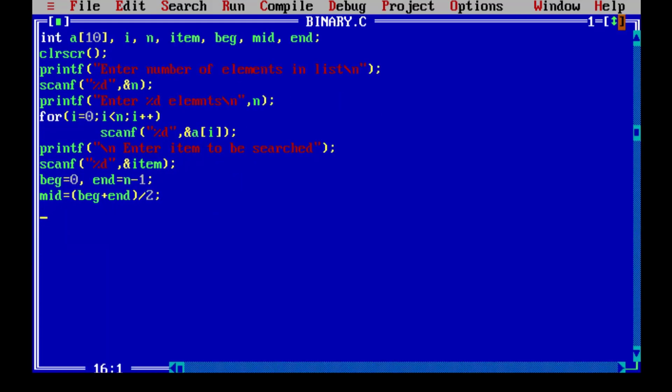Now to search for an element in an array, we will use a loop. We can use any loop: for loop, while loop or do while loop. I will use a while loop. In the while loop, I will put a condition that the search will continue till the whole list is exhausted or the desired element is found. That is, the beginning variable should be less than or equal to the end variable, that is, the whole list should not be exhausted or completed, and we have not found the desired element till now.